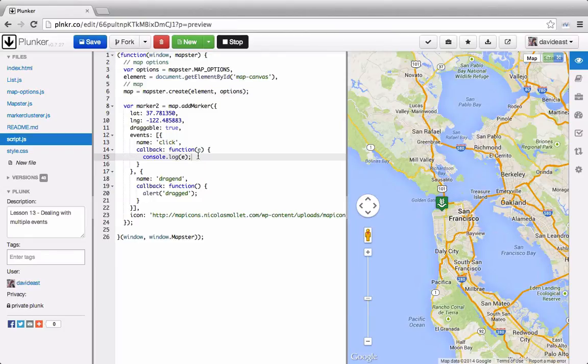However, there's one thing that we could add to this function to make it a bit more useful, and that's actually returning the object that was clicked. So in this case, we're adding a marker to the map, but we actually don't have access to this marker until the function has been returned inside of this marker2 variable. So what would be useful is if we could provide the second parameter, and whenever this callback is fired off, we have access to the marker.